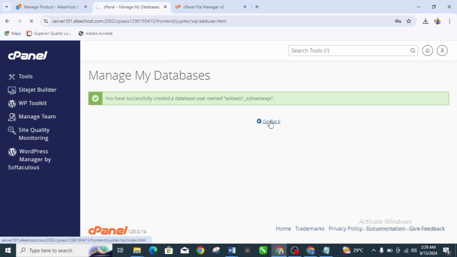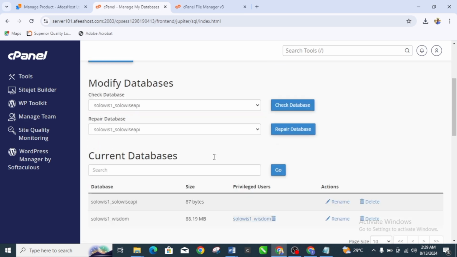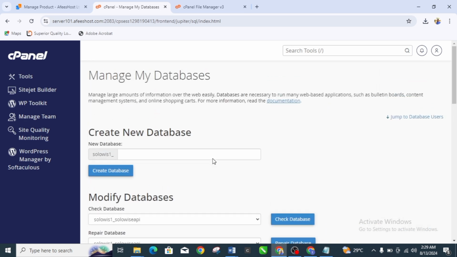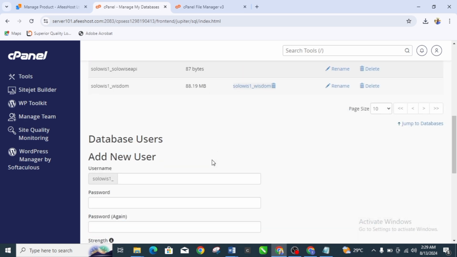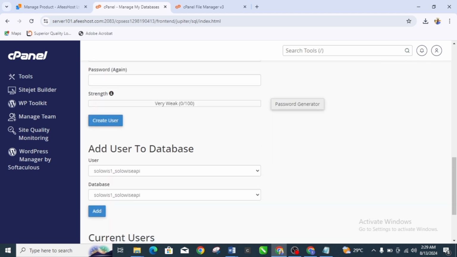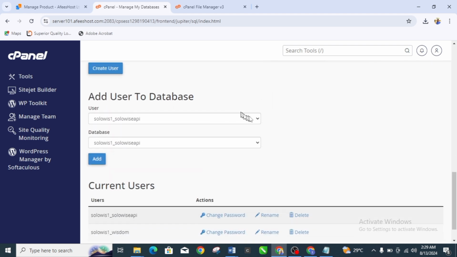Now just go back. So after you create the database, you create a new user. Now you add the user to that particular database. This is the database we want to add the user to. So let's add the user. Let's click on add.